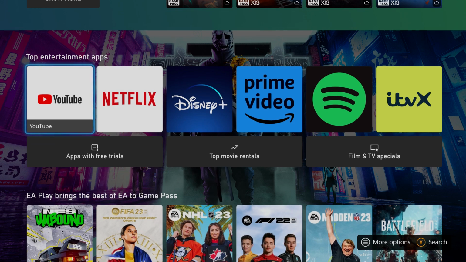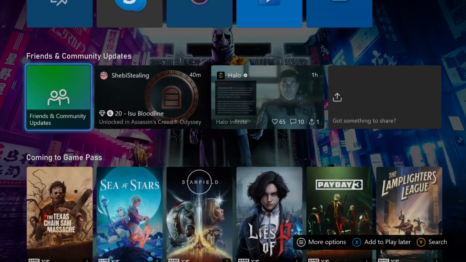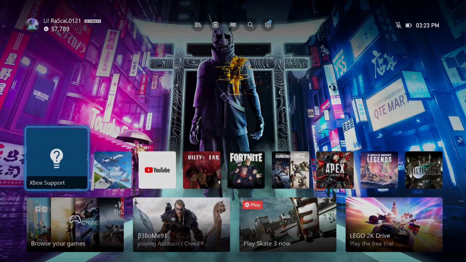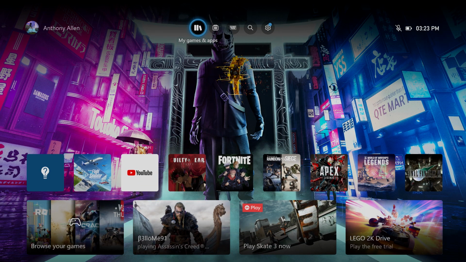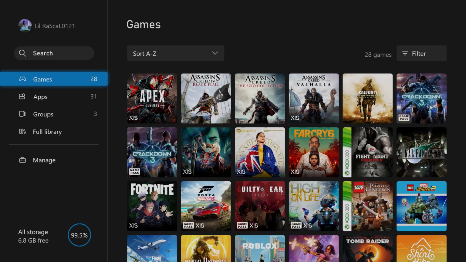Let's show you how you can edit your dashboard, edit your Xbox home screen with this new update. So what I like to do, the best way to do this, is to move up to My Games and Apps, because these are going to be the things that you are most likely using. I'm going to show you how to do a few things from here. I'm going to select My Games and Apps. I'm going to open up this panel.